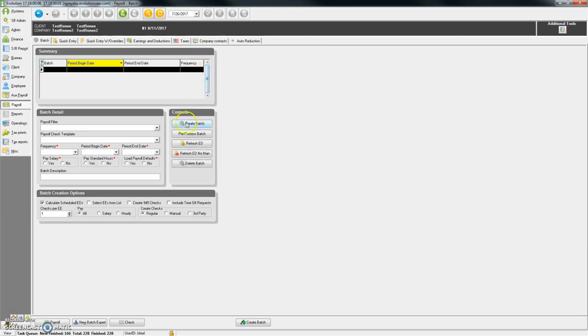So in this screen, we're going to start by clicking create batch. If you'd like to change the pay period, you can click right in and change to whatever pay period you need. And then we're going to come over to the batch creation options and click select EEs from list. And also over here under create checks, we're going to choose manual. Next, we'll go ahead and click our post changes.